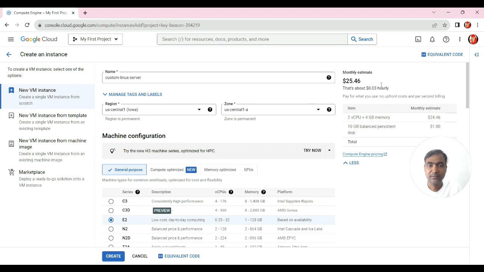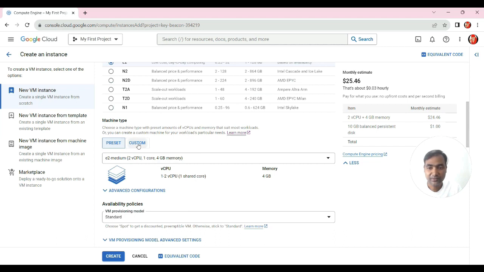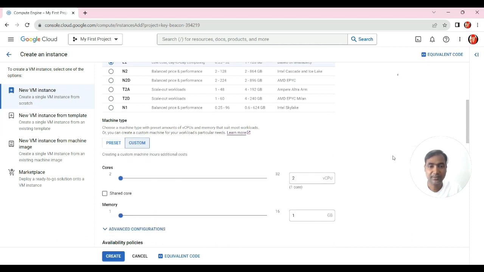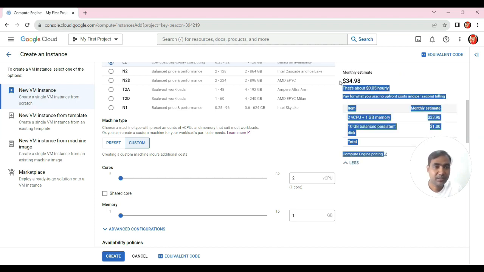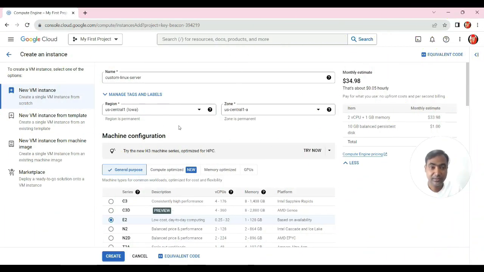Guys, as you can see here, these are the normal predefined virtual machines. Its monthly estimate cost is approximately $25, and whenever I select the custom machine type here, as you can see, what is the monthly estimate cost for this VM? Approximately $35. Now guys, you understand the predefined VM and the custom VM, and the basic difference between the price estimates. Based on your project requirement or your client requirement, you can select it.